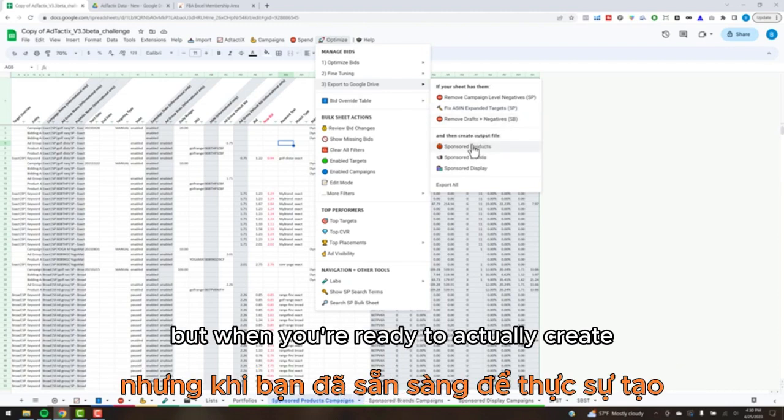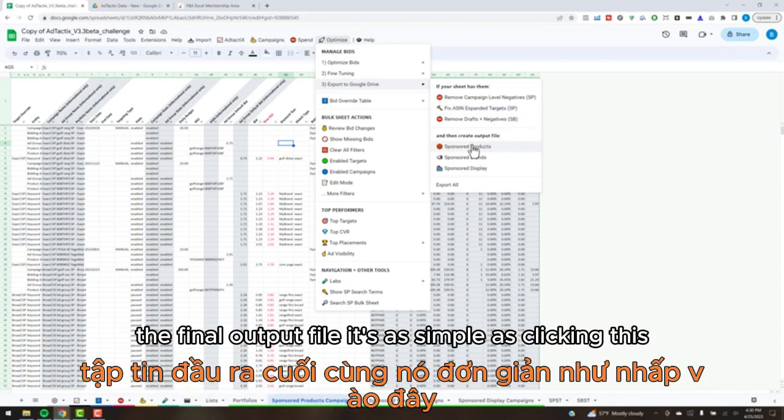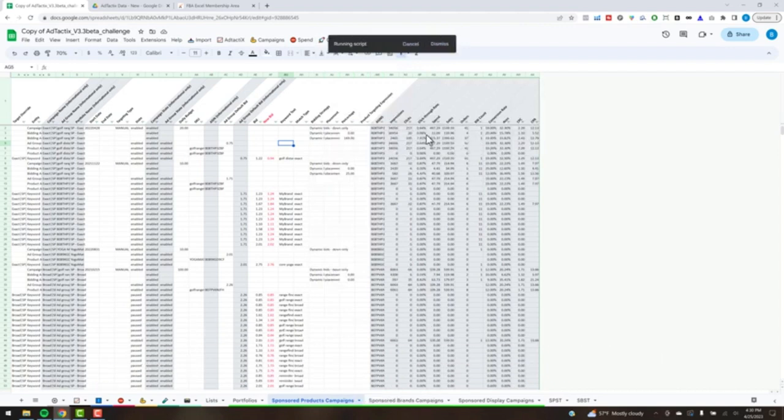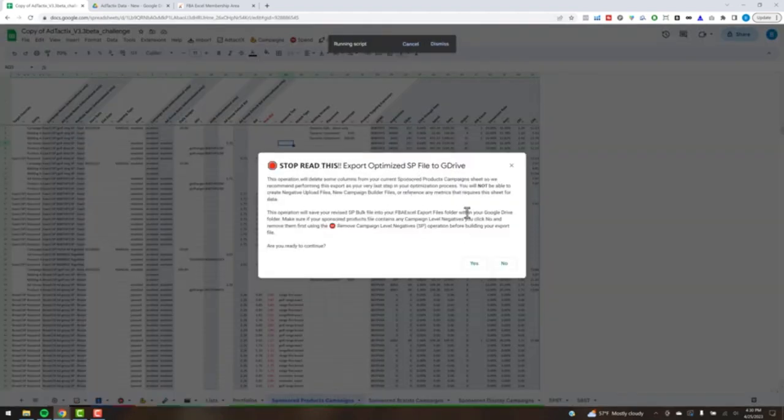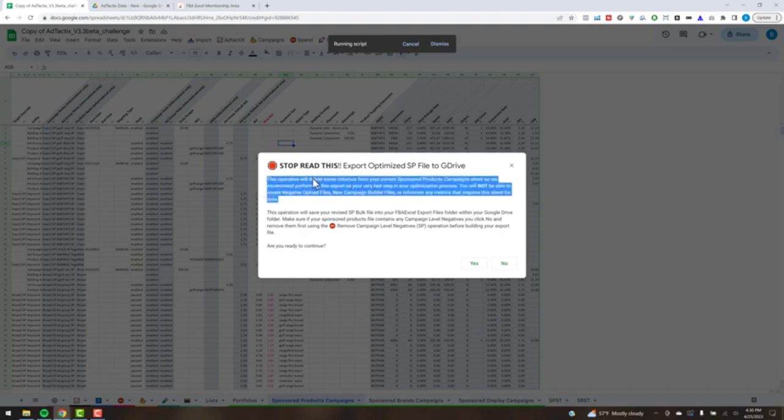But when you're ready to actually create the final output file, it's as simple as clicking this button. In this case, I just did the sponsored products. You will get a prompt here. So when you actually set this up for your own account, if you do want to use it to generate an output file, make sure you read the prompts at least one time to get an understanding of what's going on. This one's actually pretty important because as soon as I do this step, it's going to remove some columns that bulk sheets doesn't support, so it can create that final output.